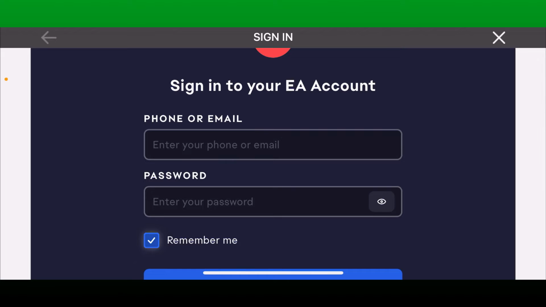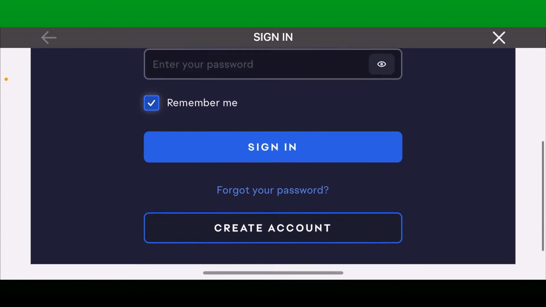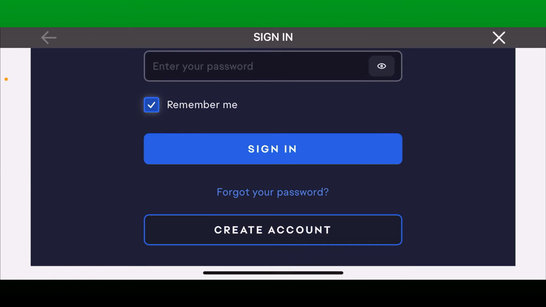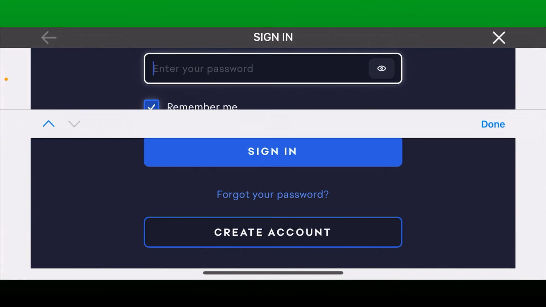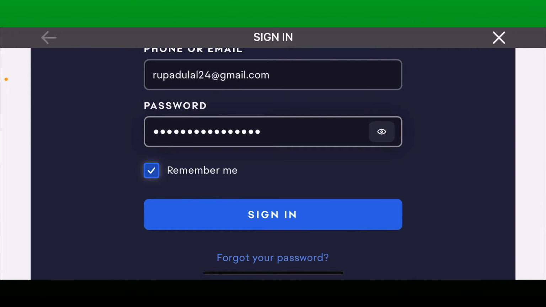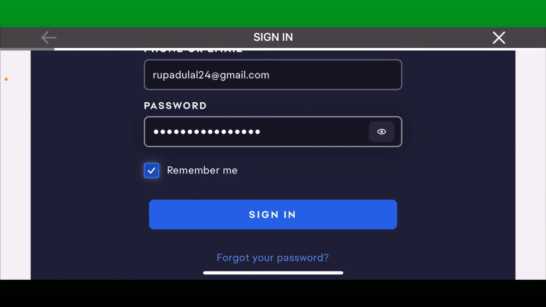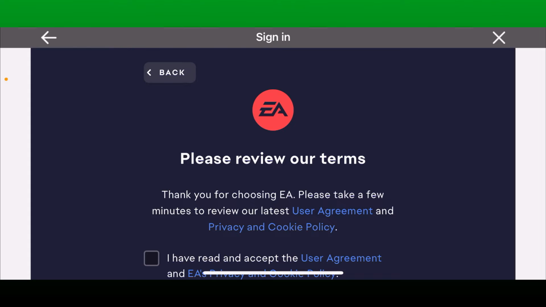If you already have an account, go ahead and sign in using your phone or email followed by your password. If you don't, tap on the Create button at the bottom of the screen. Make sure that you create your account and log into your EA account by entering your phone number or email followed by your password in the next field. Soon after you do that, tap on the Sign In button in order to log into your Electronic Arts account.